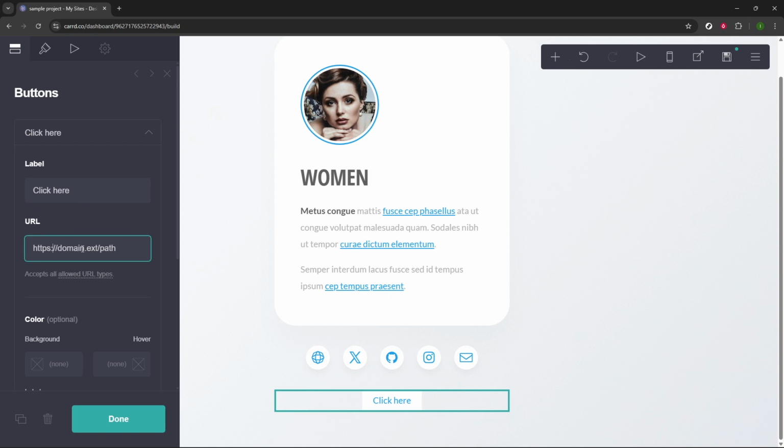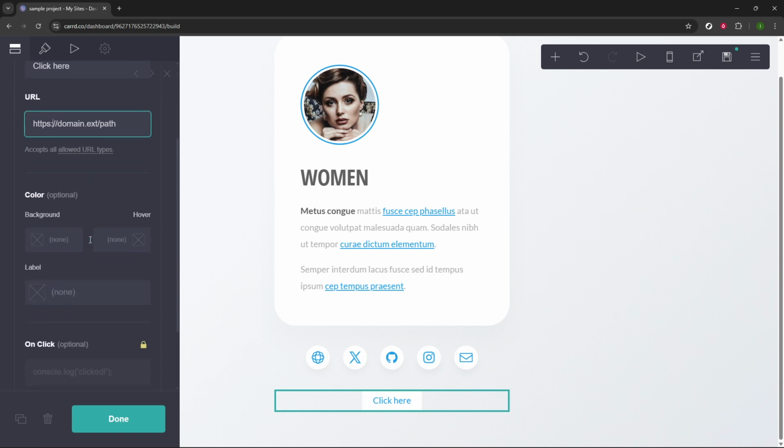Next, edit the URL connected to the button. Paste in the full link if you're sending people to an external page and include the HTTPS prefix. If you're linking elsewhere on the same page, you can use an anchor or section ID, like #contact, so the button scrolls to the right spot. Double check the link to avoid broken clicks.